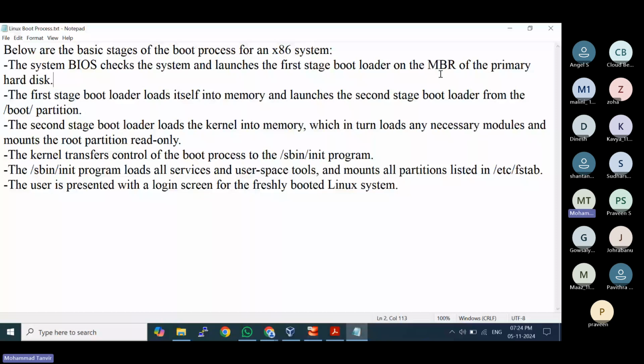So the first boot stage bootloader is going to load itself into the memory, means RAM, and then it is going to launch the second stage bootloader. Then we get the prompt. Just now we have seen Red Hat, Linux, like that. What we are getting is when it enters the second stage. So that's why we say it is GRUB stage 2.